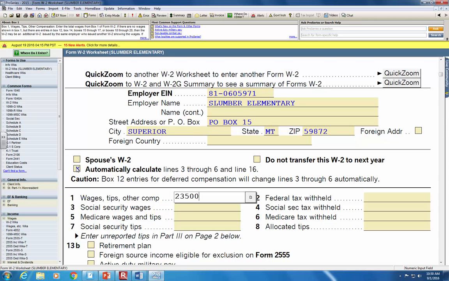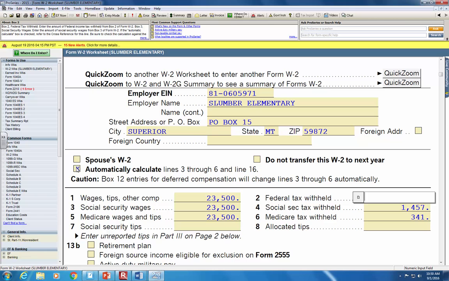wages. And you see, once you hit that tab, it fills everything else in, doesn't it? The OASDI and the HI.